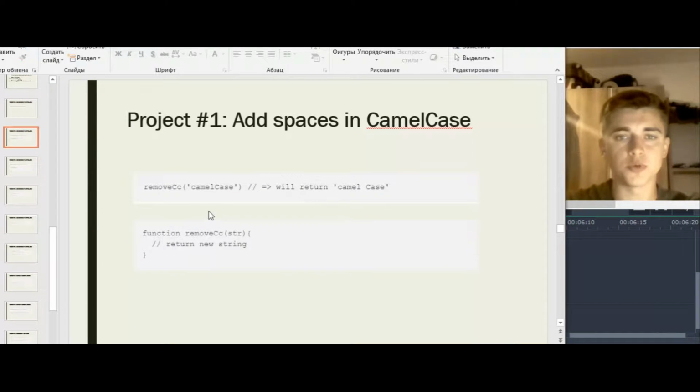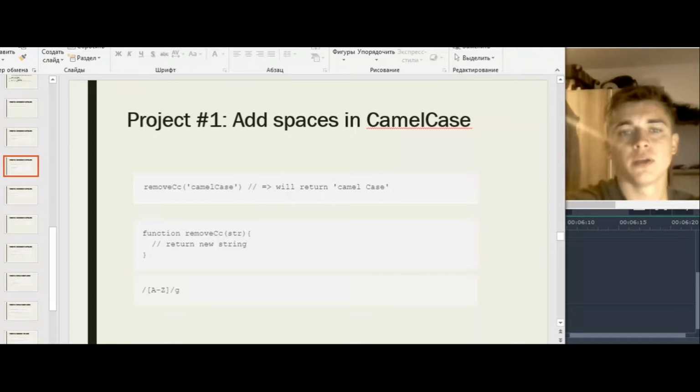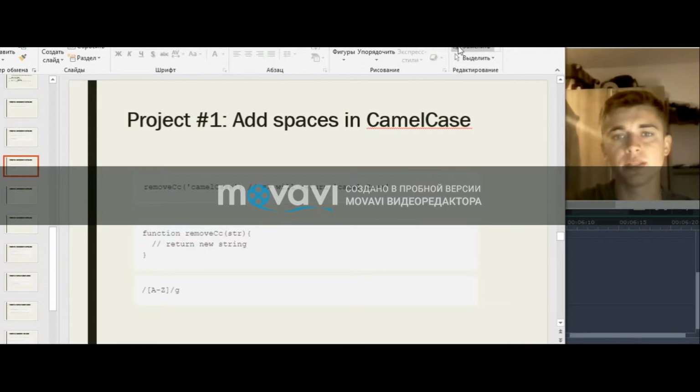Yes, this is our function, and next we just need to fill in our return line with RegEx. To do this, we will first search for all capital letters in the string using a character set search in a global modifier. Then the above code will match the C in camel case.